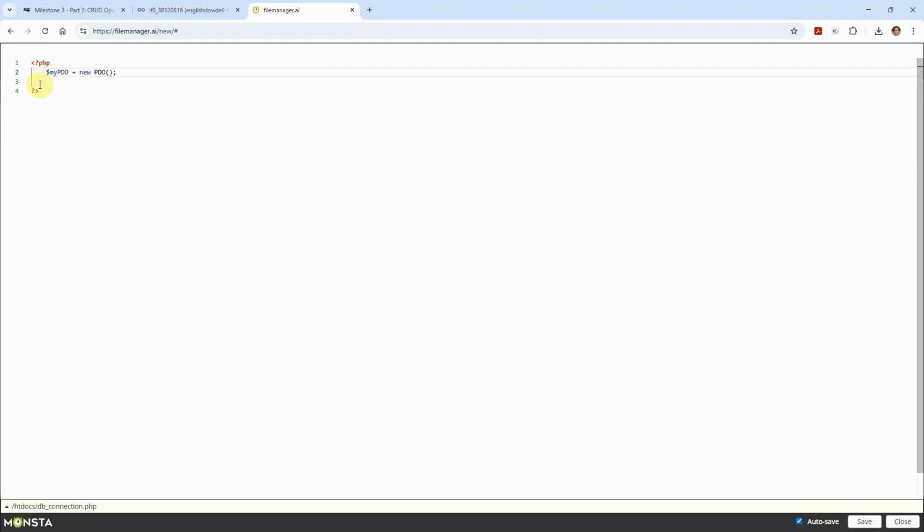Okay. Now, the first argument of a PDO class constructor is a string with three values that are separated by semicolons. The three values are the host information, the database name, and then the character set that you're going to use. We're going to assign this to the connection object.